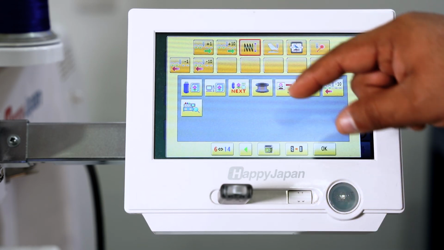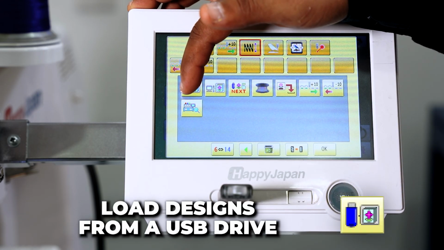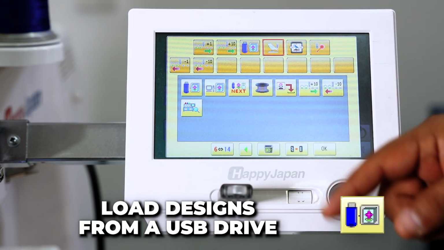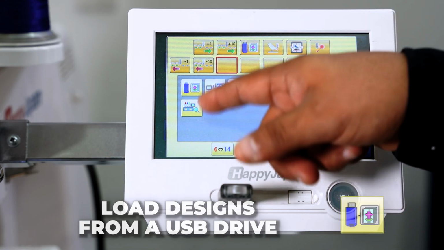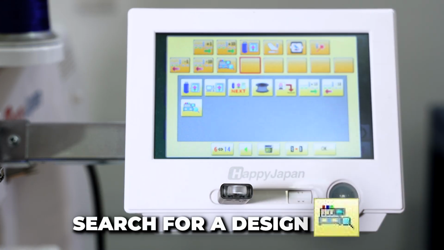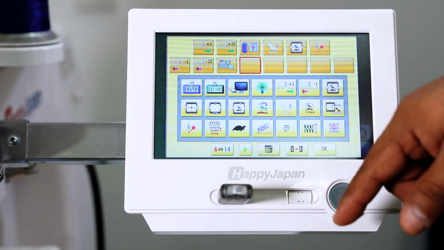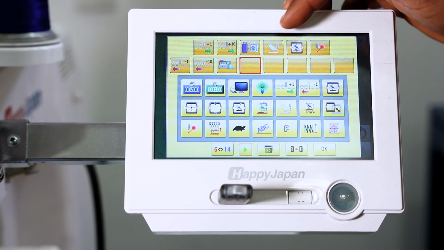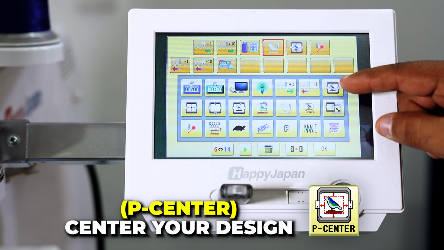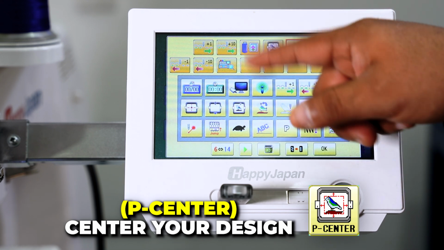Here, on this button, I'll set this USB icon to load designs from the USB drive. And right here, I'll add the pattern search to easily locate your files. Let's go back to the previous page, and now I'll add the P-Center. This one helps you center your design after loading it from the USB.